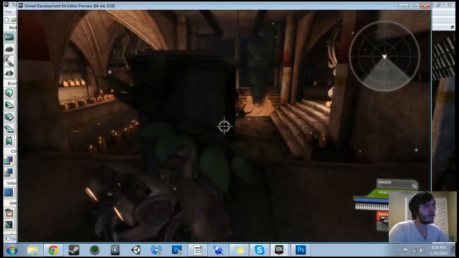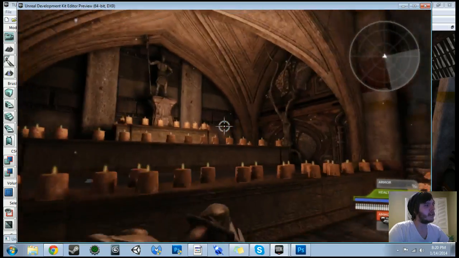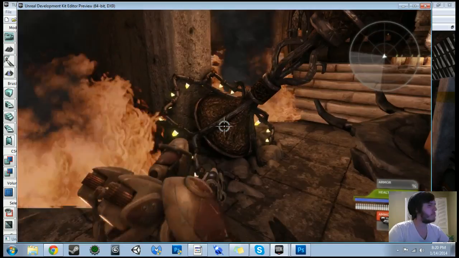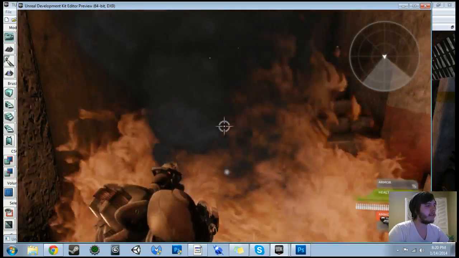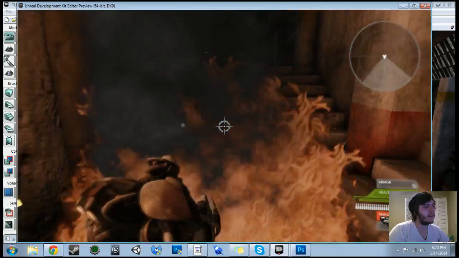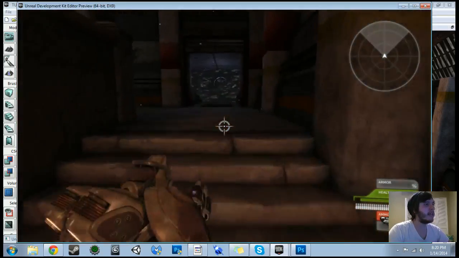And then over here, kind of some ceremonial candles, things like that going on. We also have a broken chandelier and some fire. But if we try to pass the fire, we can't move, and we're just taking damage from the fire. So we're going to have to find a way to put that out.